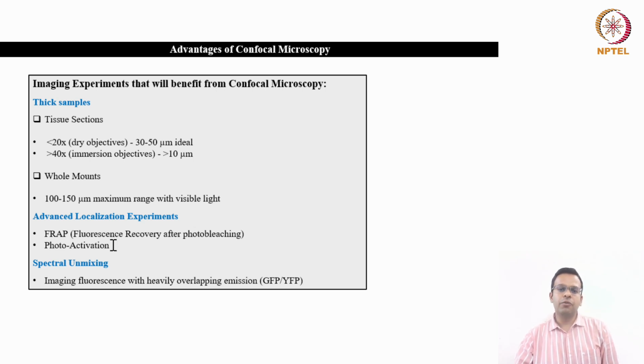Also for any photoactivatable, photoconvertible and photoswitchable fluorescent proteins, for those kinds of photoconversion phenomena you should also use the confocal microscope, and this kind of ROI selection is not possible with wide field illumination. And also in samples where there is a heavy overlap between the emission wavelengths, say you are imaging GFP and YFP in the same sample, then you should go for confocal, because in confocal you can spectrally separate these emissions, which is not possible in wide field illumination.